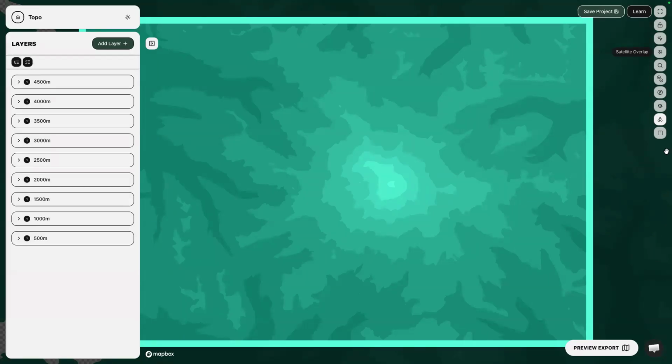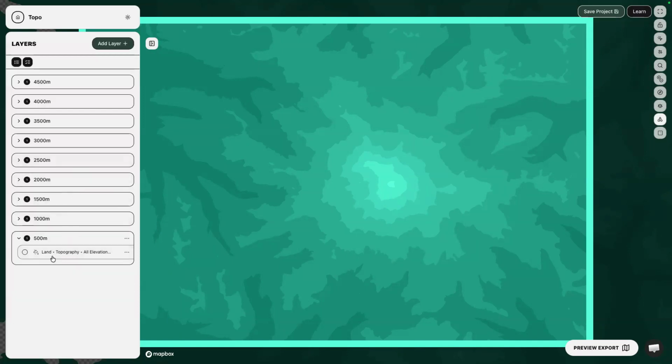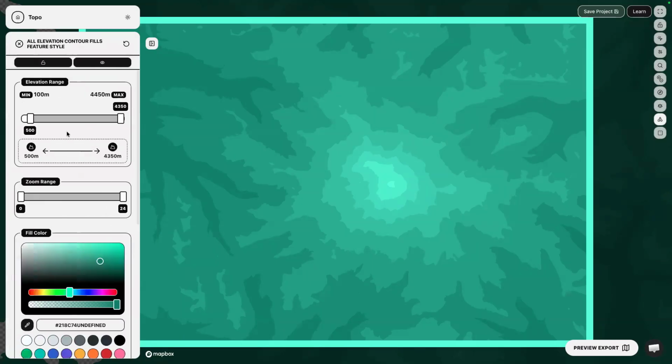It's the same process. So let me open one of these up and show you. 500 meters, land topography, all elevation contour fills. That's the name of the feature here, here, here, all of these. Same feature used over and over and over again. We're going to click on one just to look at it. There's an elevation range, and it's a very simple process that I've used, which is basically set your bottom at 500 and then your top for the topography doesn't matter. Once we get into bathymetry, that will come into play. You can leave that max.